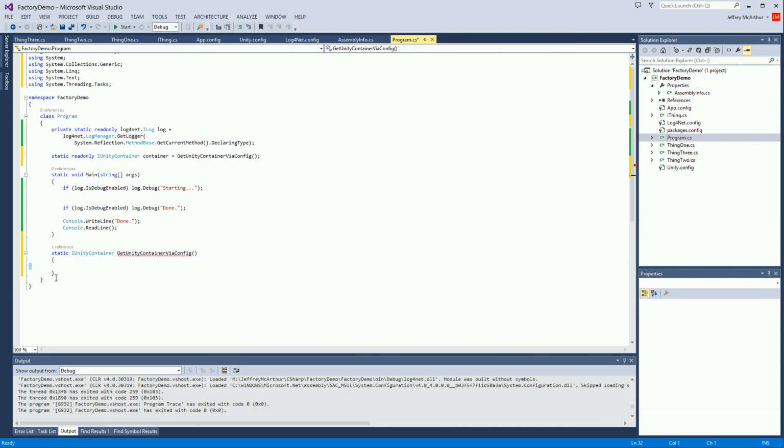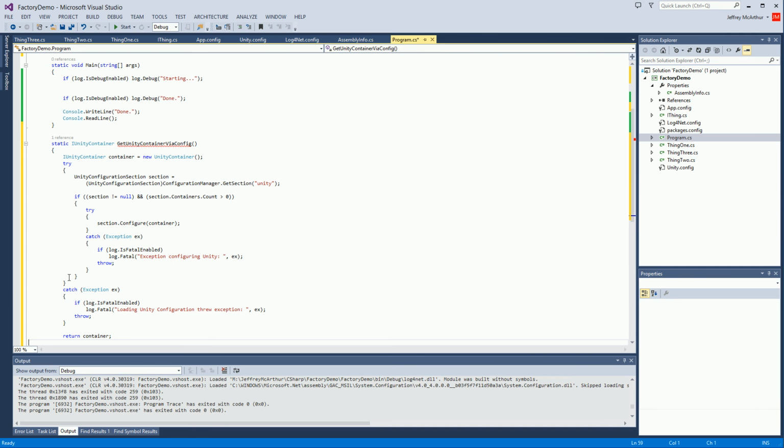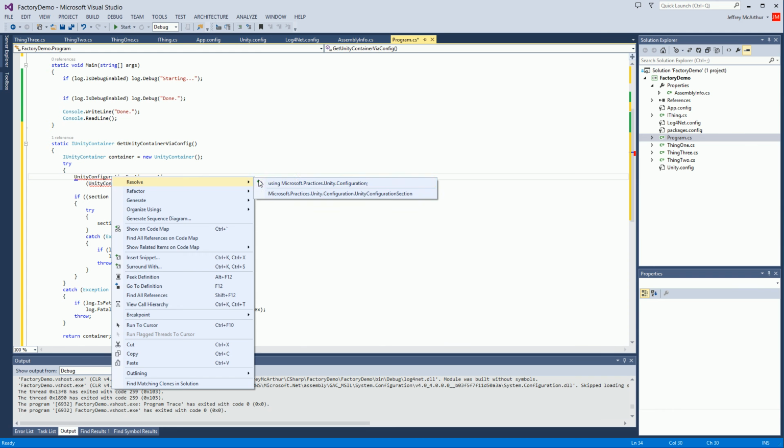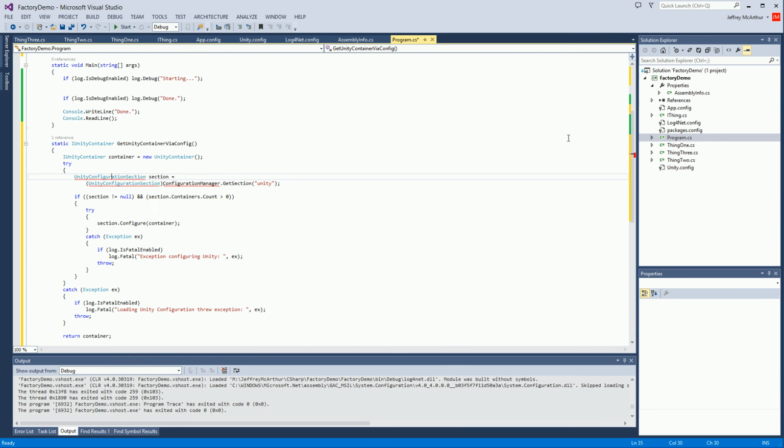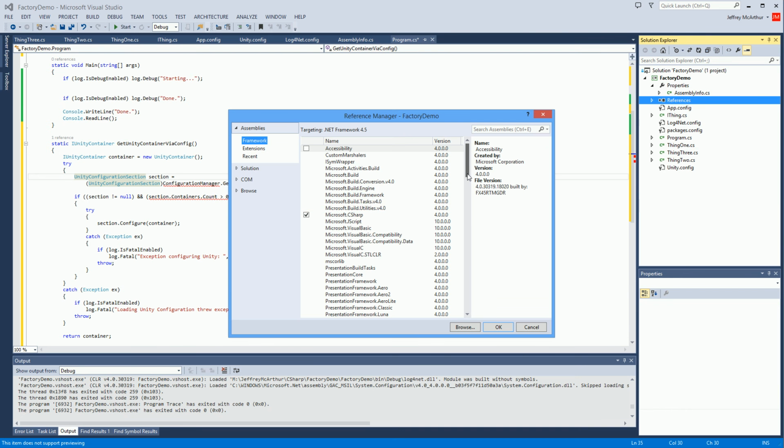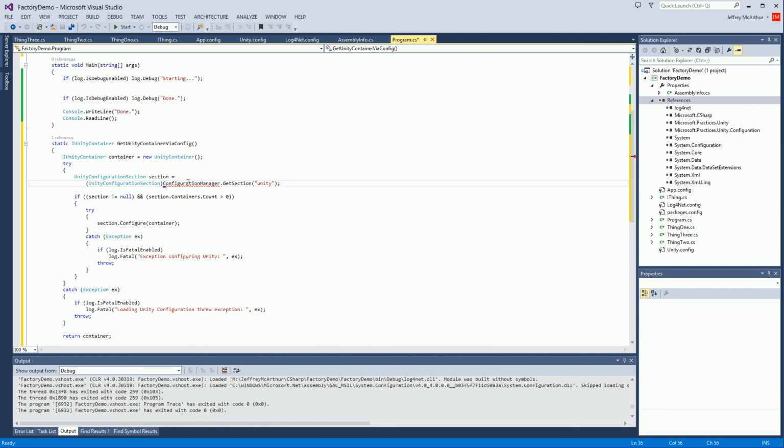So the first thing we do, let's get it so it resolves some of the issues. Oh, we need to add one more reference. We need a reference to system configuration, because we need configuration manager. So we're going to resolve using system configuration.